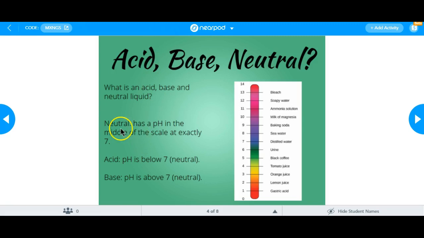Alright, so a neutral liquid has a pH that is exactly in the middle of the scale at 7. So right here at 7, where distilled water is, you know that the liquid is neutral if the pH is 7. An acid has a pH below 7, so anything below 7 would be considered an acidic liquid. And a base has a pH above 7. So, as you can see, all these liquids here above 7 would be considered basic.